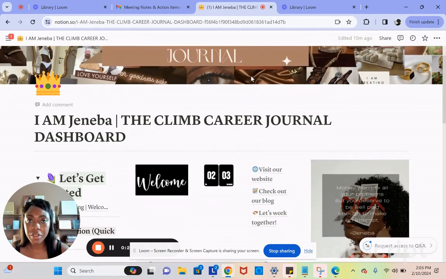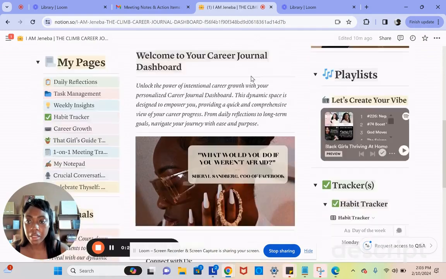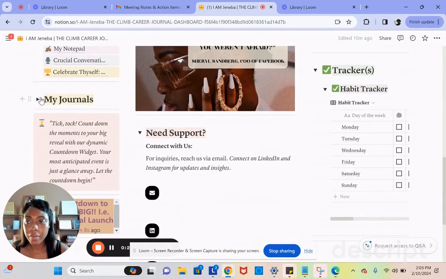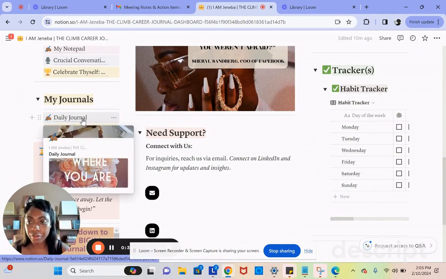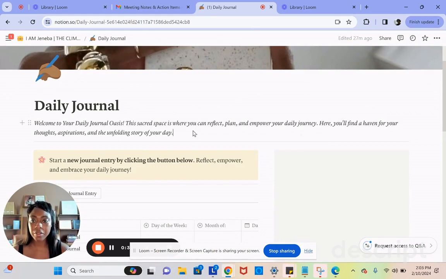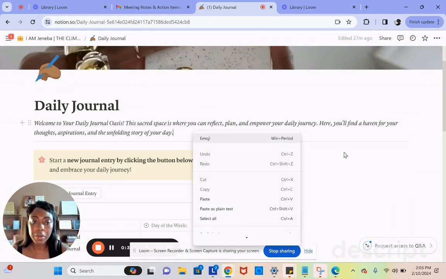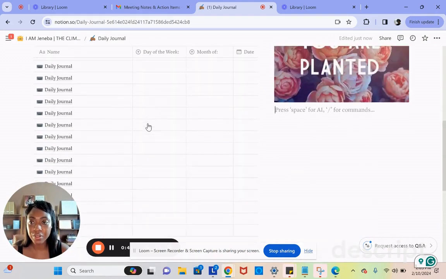I want to just show y'all how to do this. This is a how-to for the journal pages. So we have a weekly journal. Within this journal, you can do a weekly journal and a daily journal. So this is what the daily journal looks like.